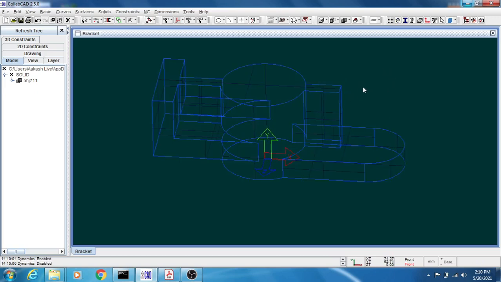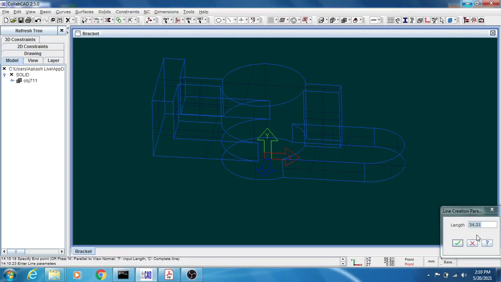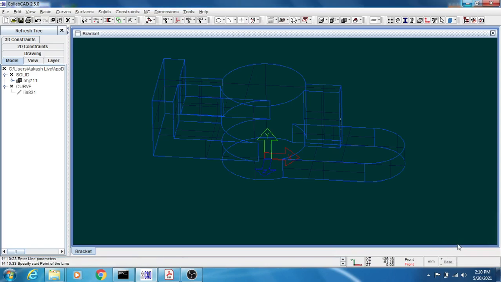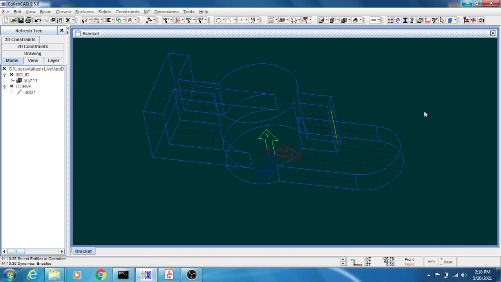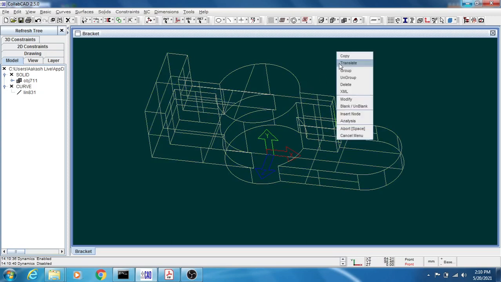Now to create the lines, select the parallel to orthogonal line option and pick the middle point, then press Shift plus T to specify its length, which is 45. And since it's not visible, select this solid and right click to blank this solid.